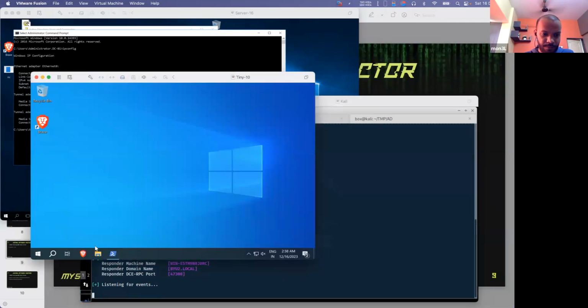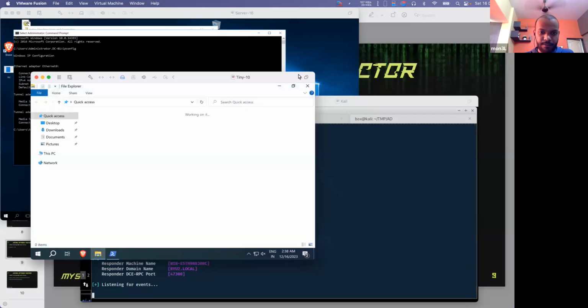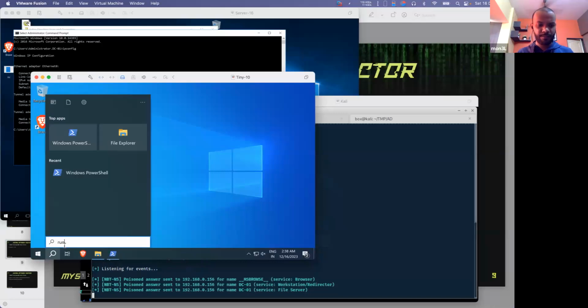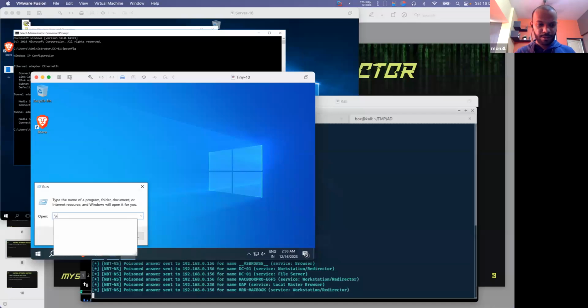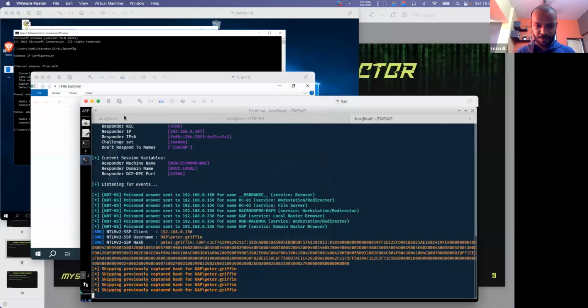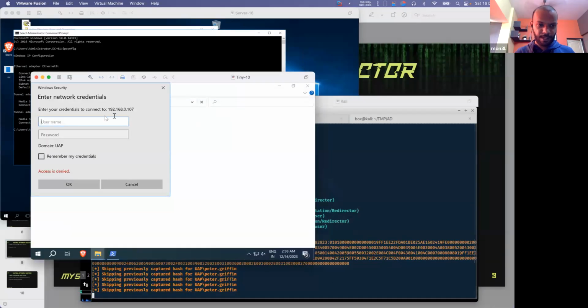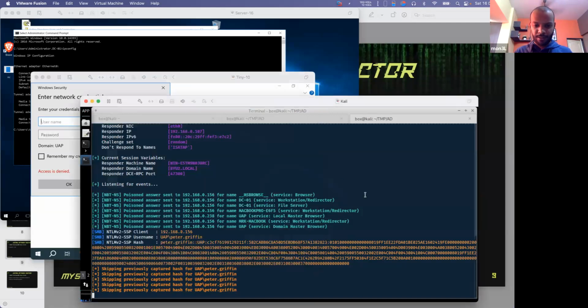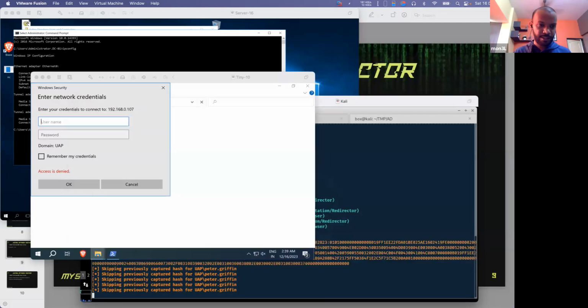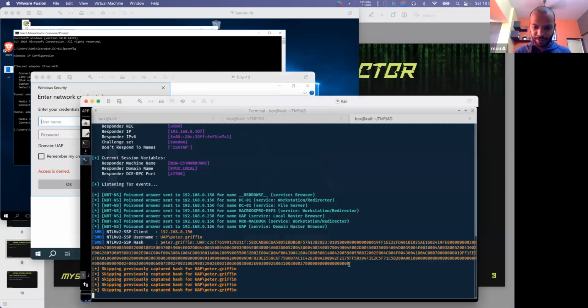with the responder, and instead of file explorer, let's suppose I go ahead and do run, and I'm trying to access my Kali machine, for example. So over here, see, I haven't provided the credentials, but I got the details over here. I haven't provided any sort of credentials at all in this box, but still I got the credentials.